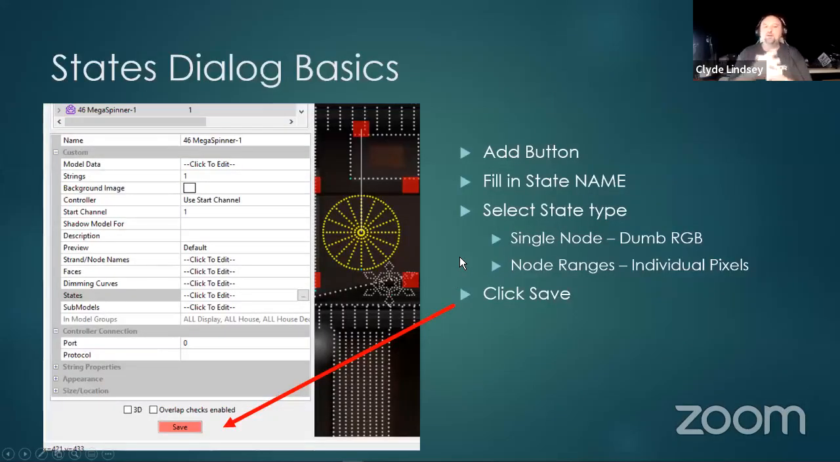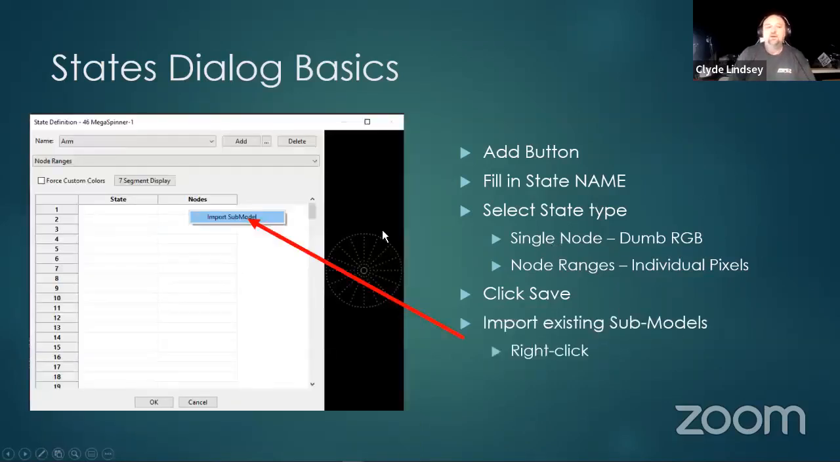But after you click OK, after you created that new state, it will close the states dialog. Click down here and save, and then just go back in, select the states box, and reopen it again. The reason for that is so that whenever you reopen it, it will remember that you have a node range, or you want to switch this to node range and not the single node, because it will revert back to the single node.